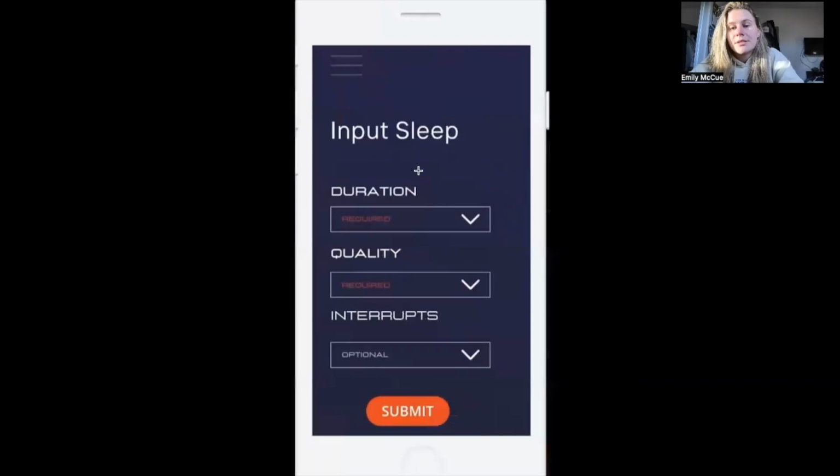And then again, very similar, this would be what the input sleep page would look like. Same thing, duration, it would be broken up again into, I think, 15-minute increments. That will be anywhere between 0, like you didn't sleep at all that night, to, I believe I put 18 hours. And then quality, that's just a 0 to 10 scale, like how well did you sleep? And then again, optional is interrupts. So how many times you woke up throughout the night, you would then be able to put that in and click submit, and then it would pop up in your view reports data.